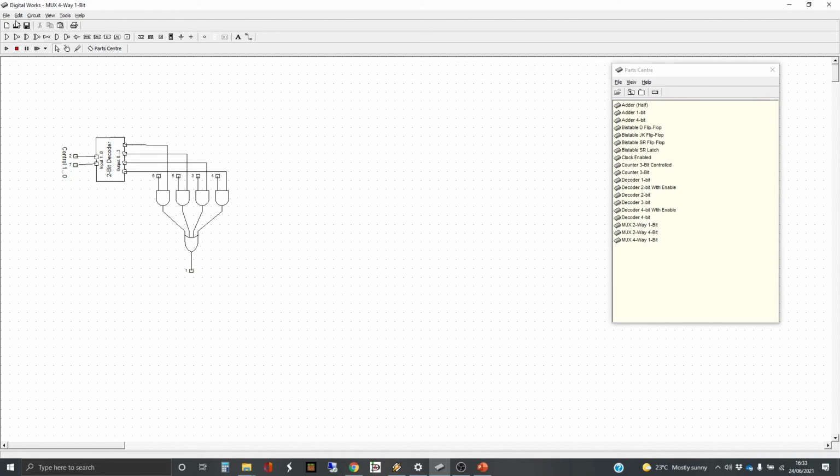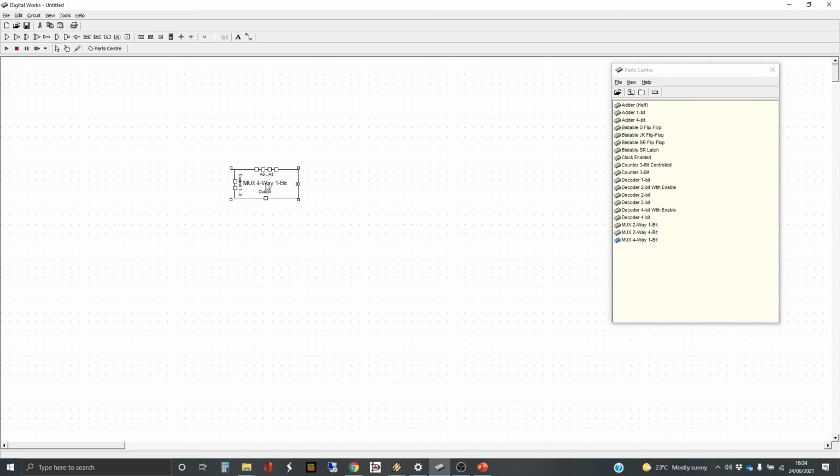But what we are going to do is create a test circuit just to check our 4-way 1-bit. And so we've got 4 inputs, 1, 2, 3, 4, not bothering about lining up. 2 control inputs, which determine which one of the inputs goes to the output, and we'll have an LED on the output. And again, just a little bit of wiring to do.